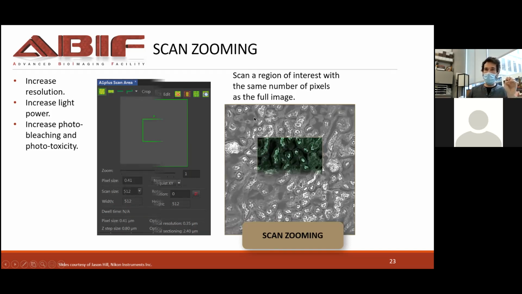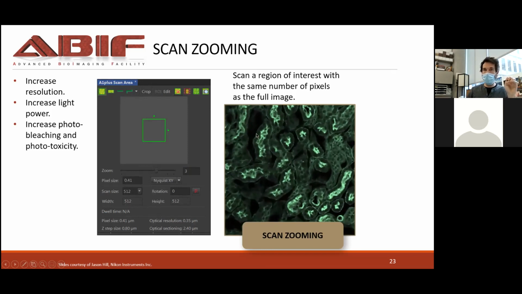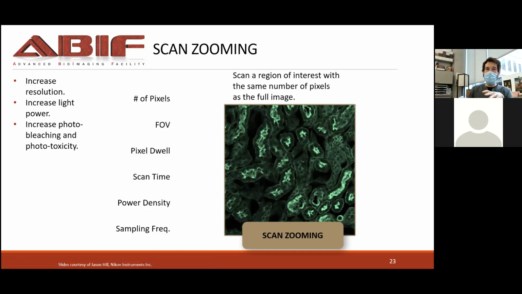And so for something like this, we're choosing a region, but we're getting a higher sampling frequency within that region. So we're still only getting a subset of that whole chunk of tissue, but here we're getting it at higher resolution. And this is really known as zooming, comparatively to cropping. Here, your number of pixels is the same. Your field of view is smaller. The pixel dwell time is the same. The scan time is the same, so you don't save on time. Your power density is higher because you're acquiring a higher sampling frequency, essentially.